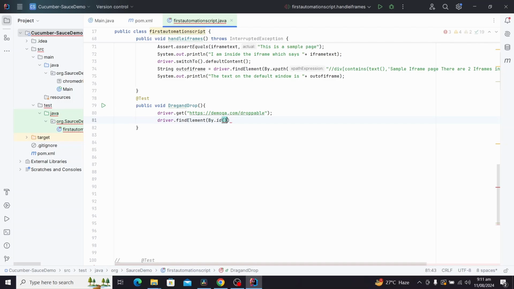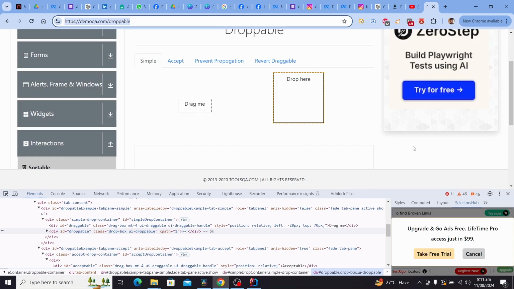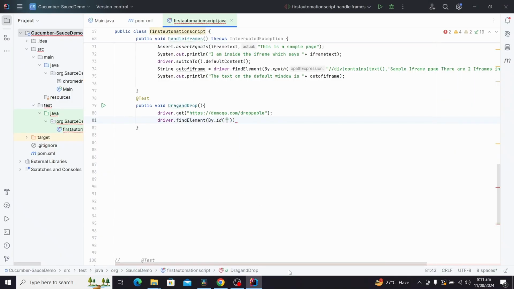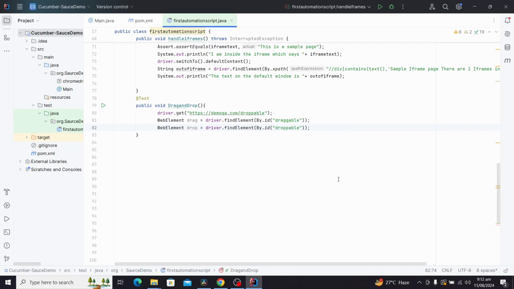So now once I'm on it, let's get driver.findElement by id, and let's give the ID. What was the ID again? Oh, the ID was draggable. So I'll just pick this up and type it like this. Also, let's get it inside our web element variable. And no, I don't need to click on it at this point. And also let's identify the other one, just like that.